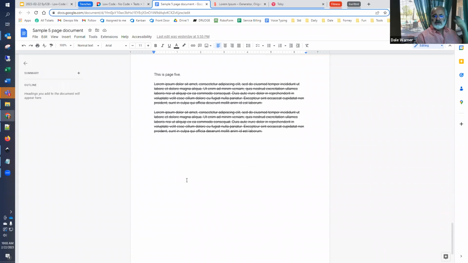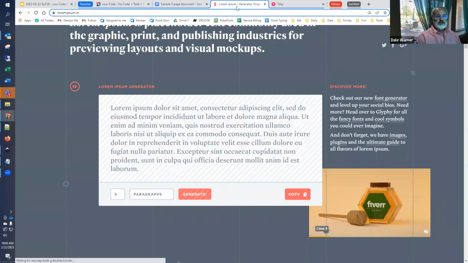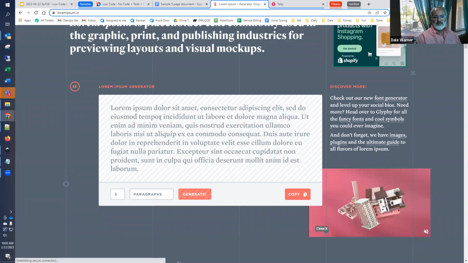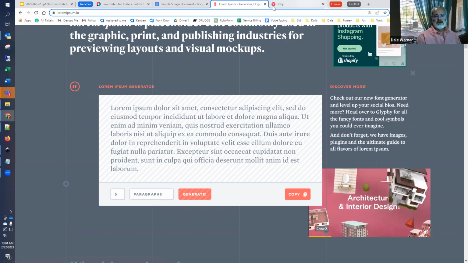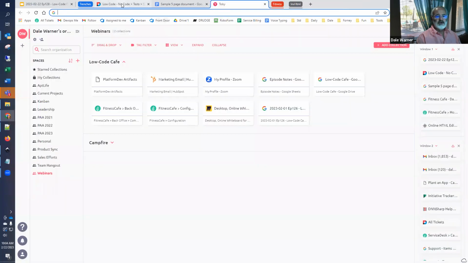So we have a 5-page document, and by the way, somebody's posted a nice text generator, loremipsum.io, for when you just need a little bit of extra text. So I'll make you aware that's out there for fun.